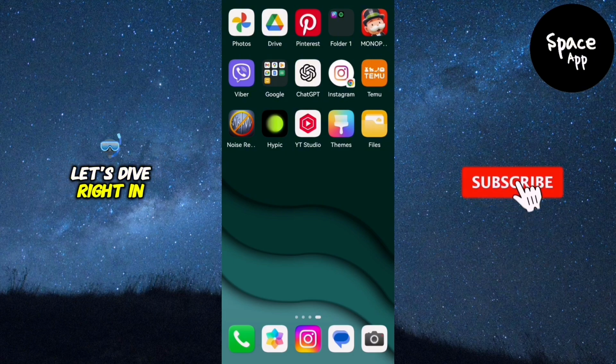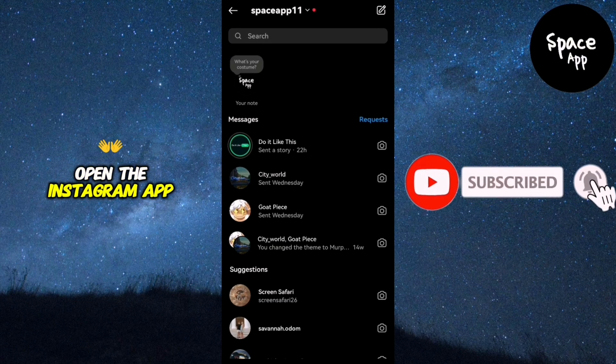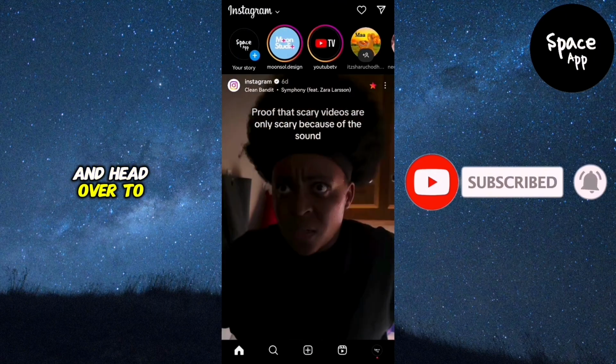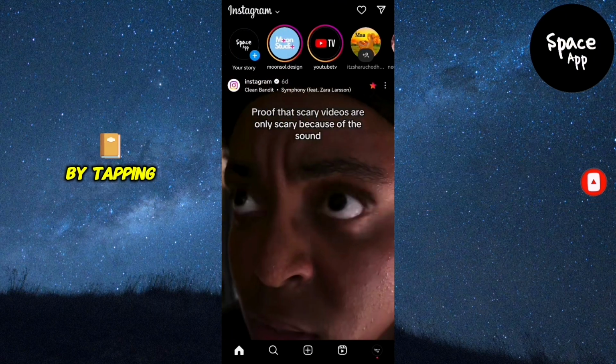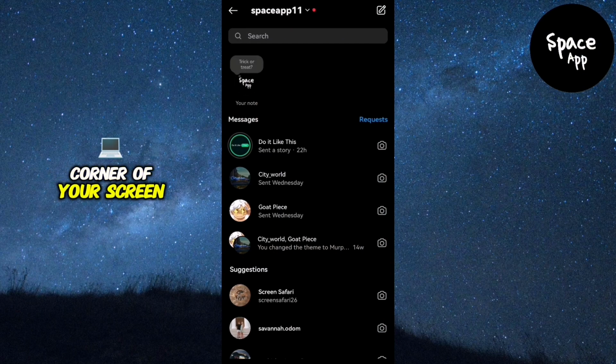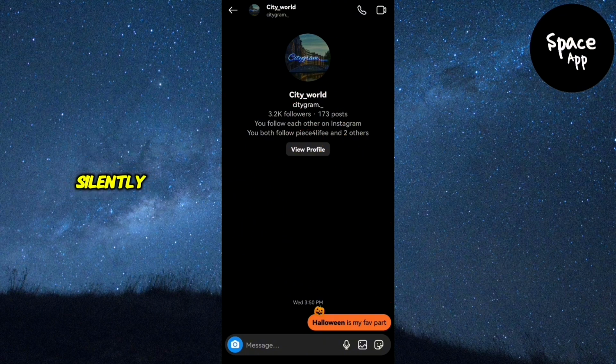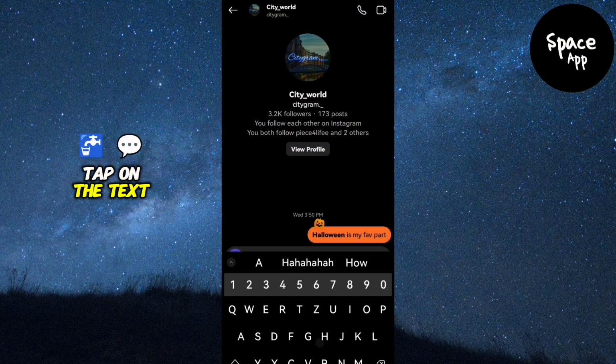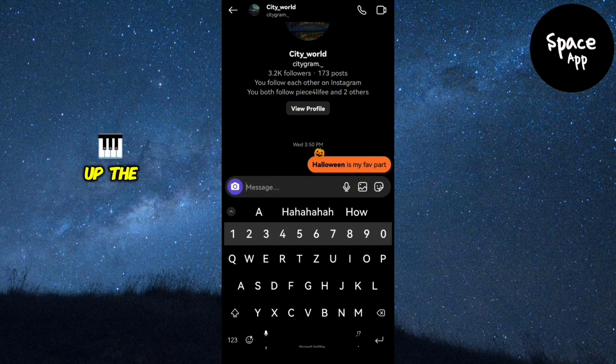Let's dive right in. First, open the Instagram app on your device and head over to your direct messages by tapping the paper airplane icon in the top right corner of your screen. Once you're in your DMs, select the conversation of the person you wish to message silently. Next, tap on the text input area to bring up the keyboard.